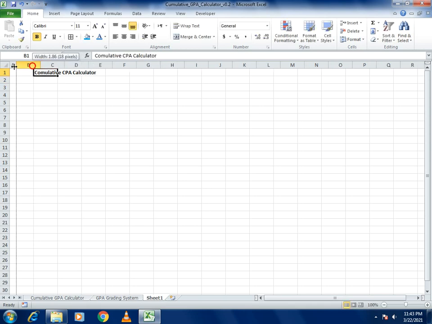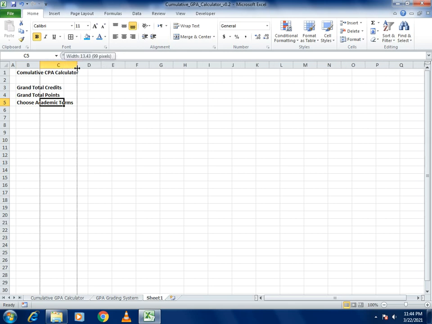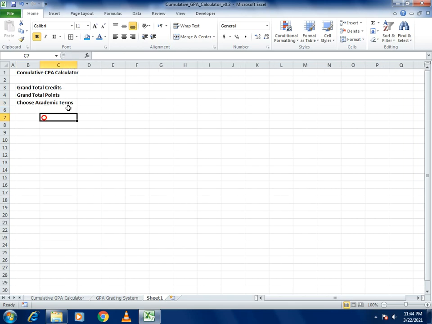And you have to first give some space. Then you have to write here the grand total credits, and in this one you have to write your grand total points, and the last one choose academic term. It's basically up to you. Either you want to write here the semester or quarter, it depends upon you.